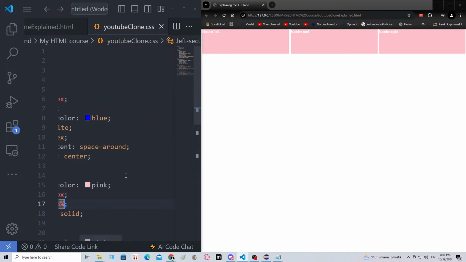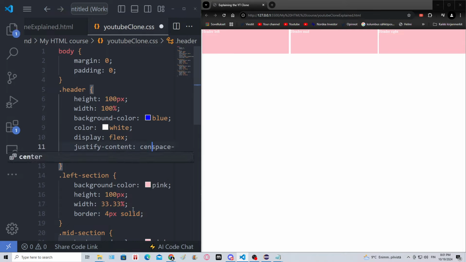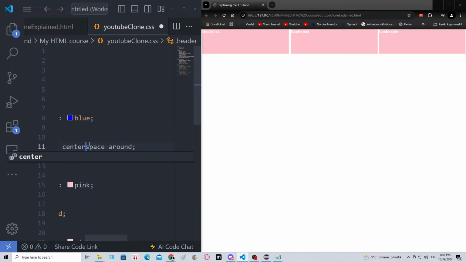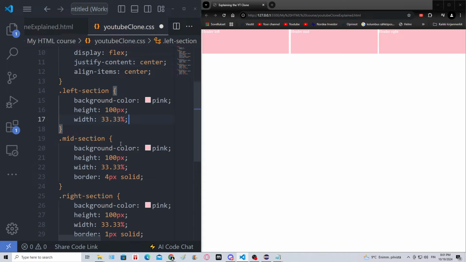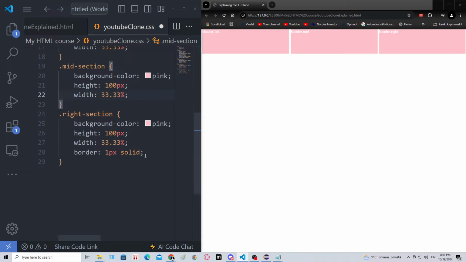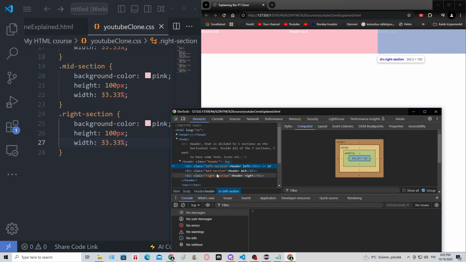So in that case, the space around in the justify content doesn't really make a difference. Let's put this to be center. Alright, and as you can see, there's really no change or difference. So now, when we save, it actually might look even a little bit better than what it did previously. Okay.